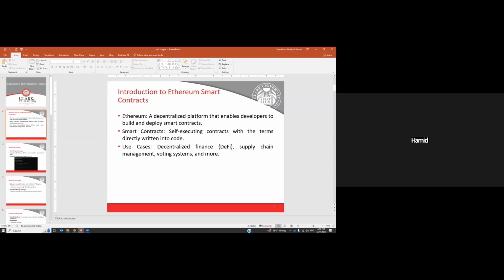Okay, so let's have an introduction on Ethereum smart contract. Ethereum is a decentralized platform that enables developers to build and deploy smart contracts. So what are smart contracts? Self-executing contracts with the terms directly written in the code. Use cases: decentralized finance, supply chain, voting systems, and so on and so forth.